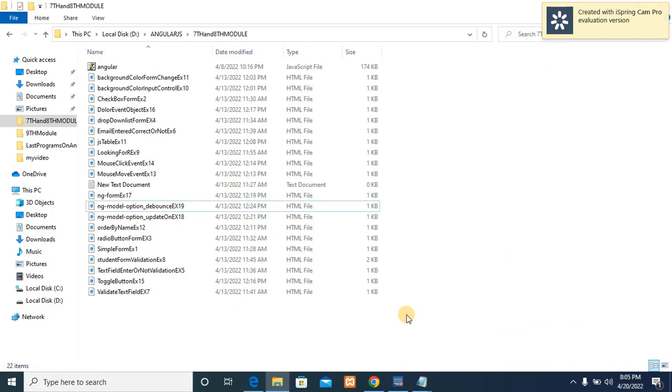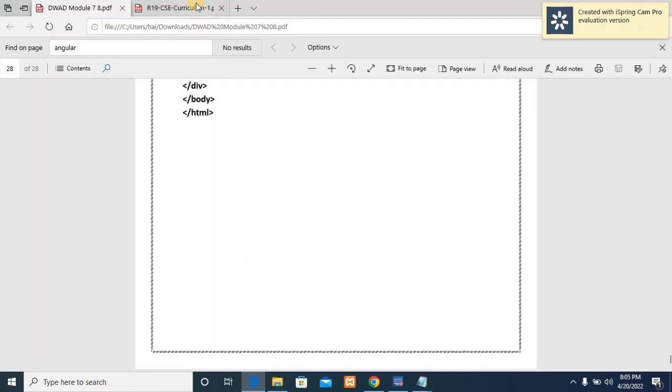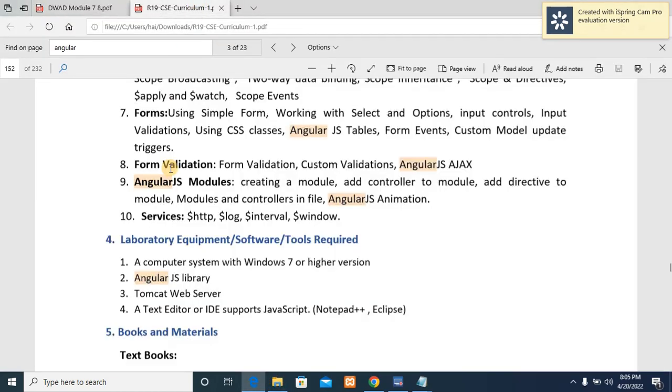So that's all about the 7th module. All examples are covered here. Forms, select options, controller, input validation, CSS, AngularJS tables, form events, and custom model update triggers we have completed. That means the 7th module is completed. You can practice these examples, then you can understand easily. Thank you all.